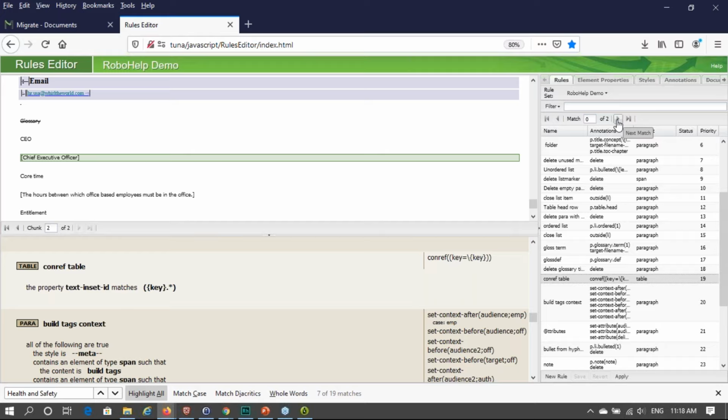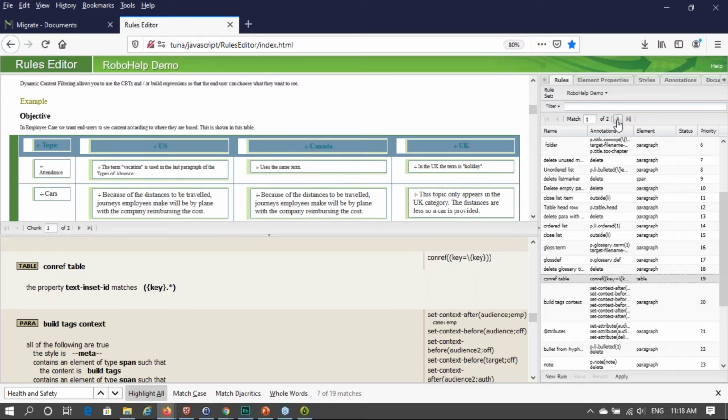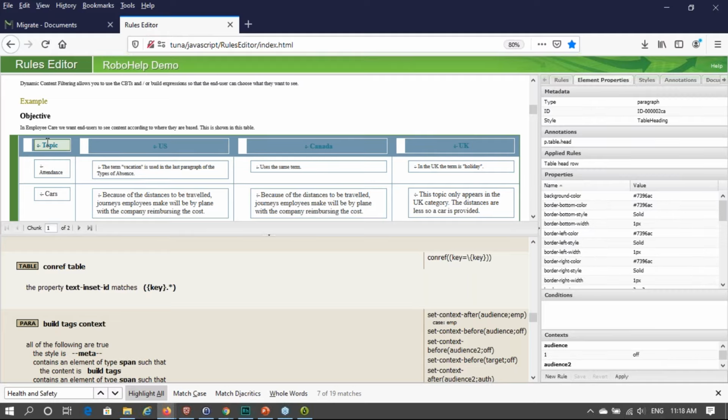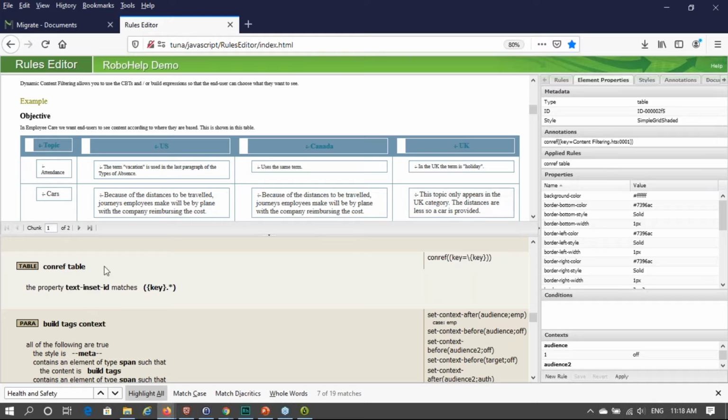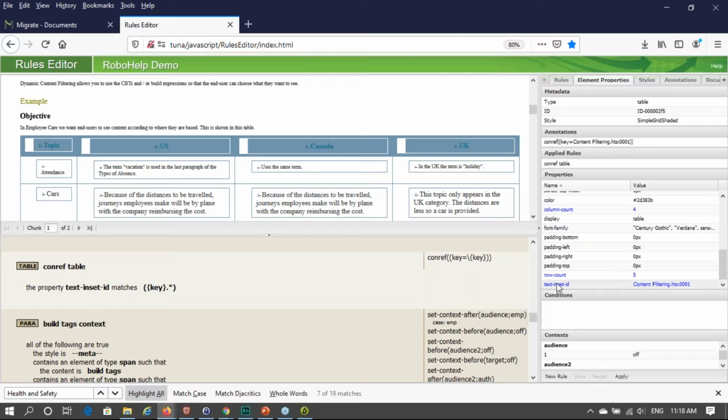The table that is conref. So let's find it here. So this table, so when something comes in as a snippet, we know that it's a snippet. So if I select this table, here's my rule. So you can see that the properties of this table include this text inset. And this is just giving me the file name of the snippet.